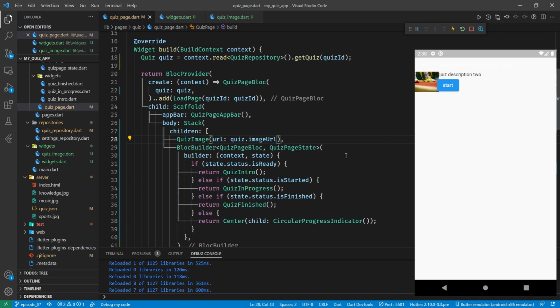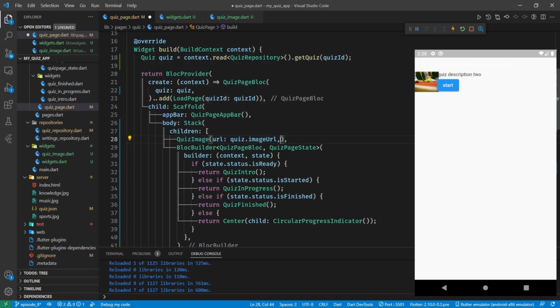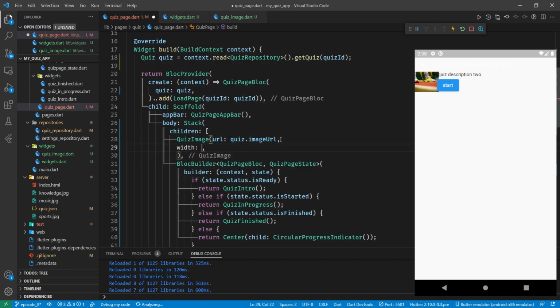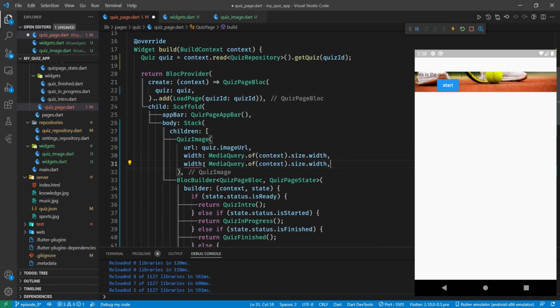Now we want it to be a different width and a different height. So what we can do here is put in width: MediaQuery of context size width. There we are. And how high do we want it? Well, actually the same. I want it to take up the full screen, so just copy the line and change height to height.